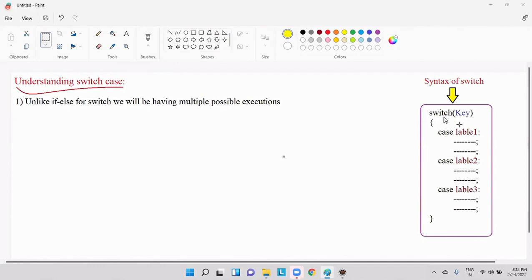If the key value is matching with a particular label value, then that particular case label will be getting executed. As simple as this. For example, if key value is 10, and here I'll be giving label values as case 10, case 20, case 30 like this.